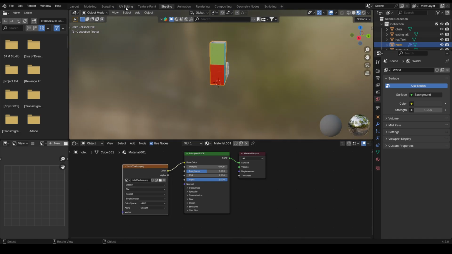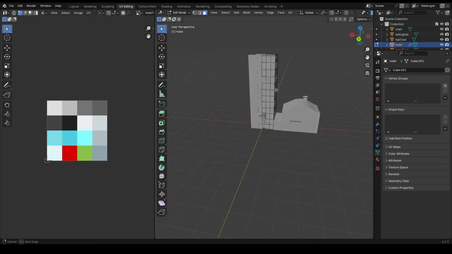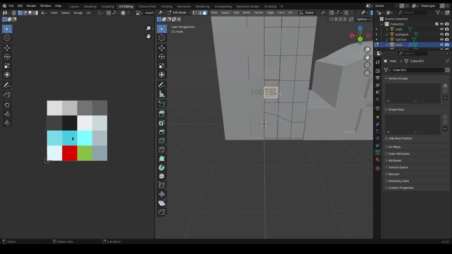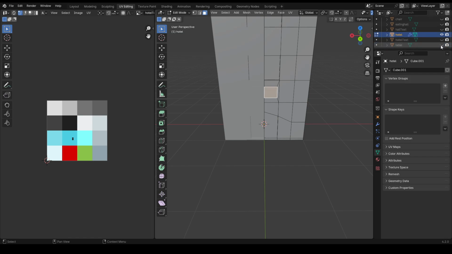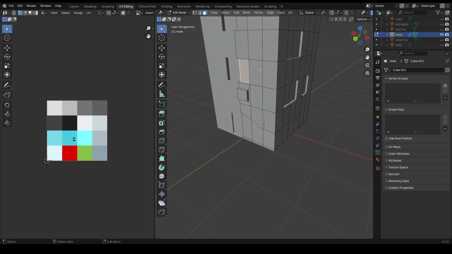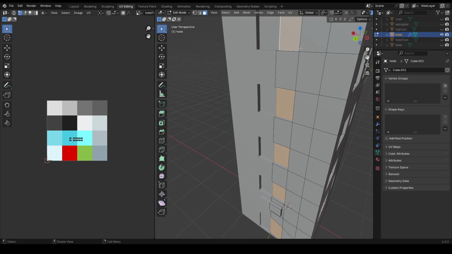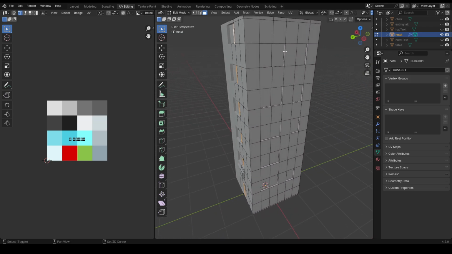So we then go to UV editing, and this is where we're going to be doing most of our texturing. So first thing we do is we just remove all of that because we don't need it. So first thing we select is all the glass surfaces. So select them, all of them, right?